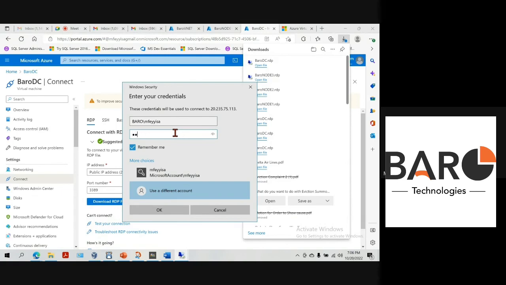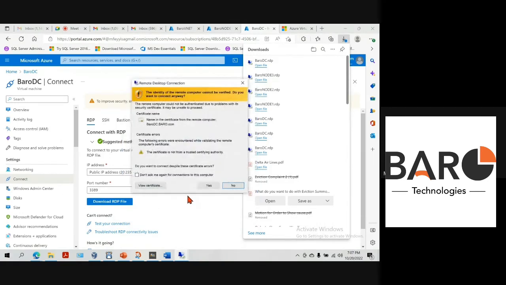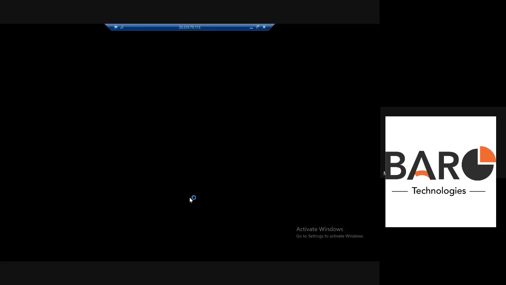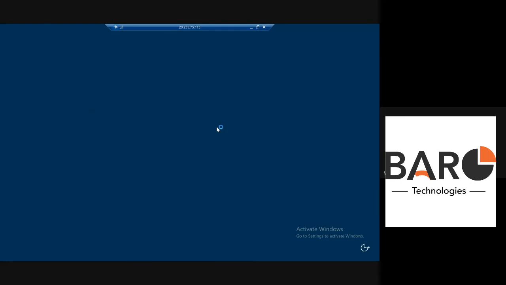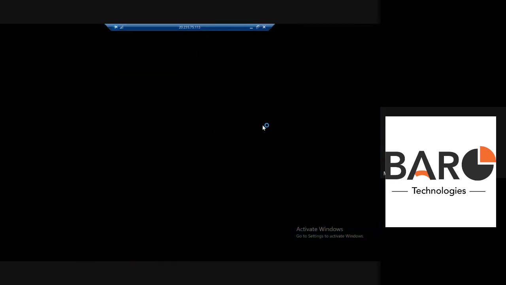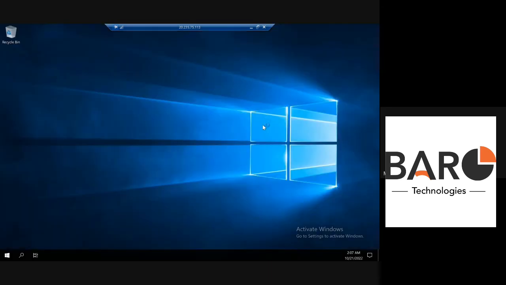So that is the password that I used when setting up. I cannot type my password when I speak, guys, give me one second. There we go. So that's the password that I set up when I promoted the domain Baro DC to a domain controller.